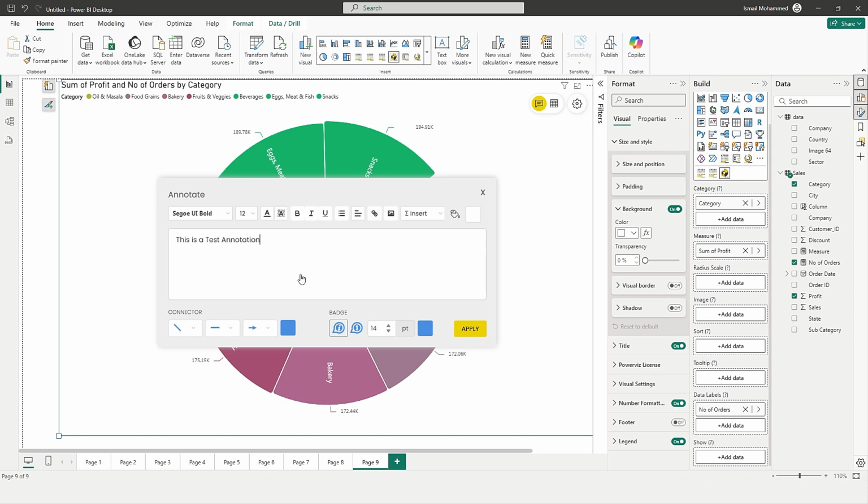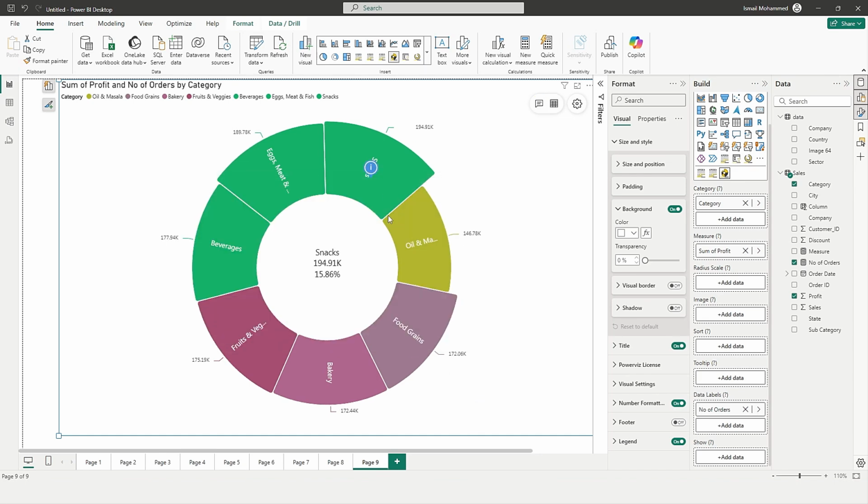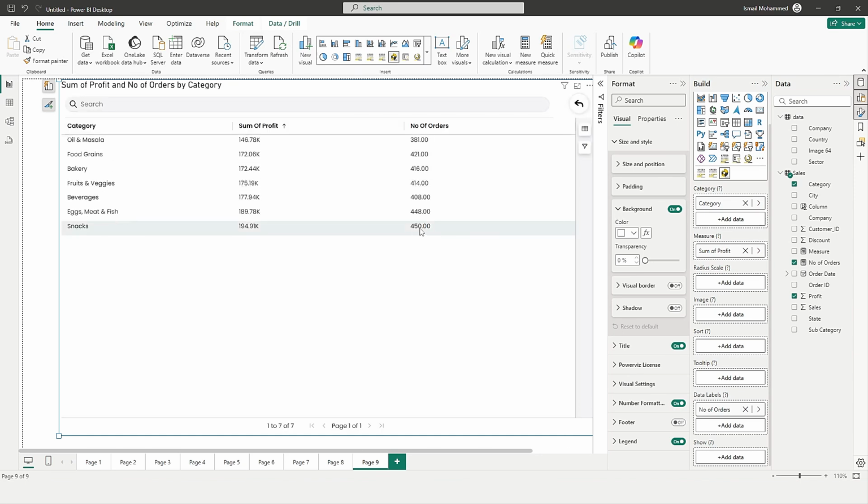If you want to convey additional information about a particular data point in your data set, you can use annotation and then simply click on apply. You have an annotation added here. When somebody hovers over that, you'll be able to see the annotation that you added. And then we also have an option here where you can convert this into a grid view. You'll be able to see the data in tabular format.